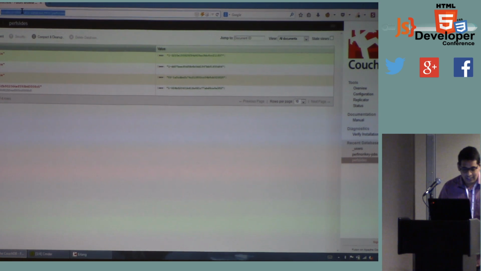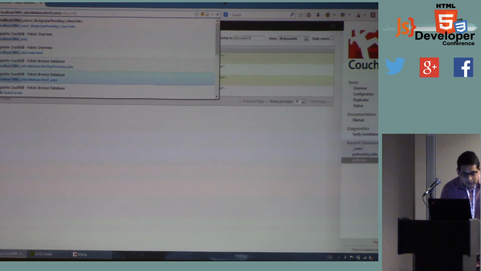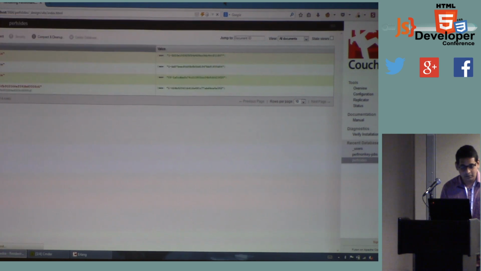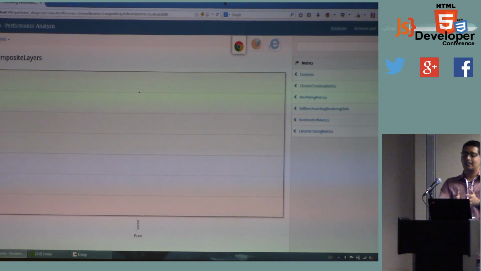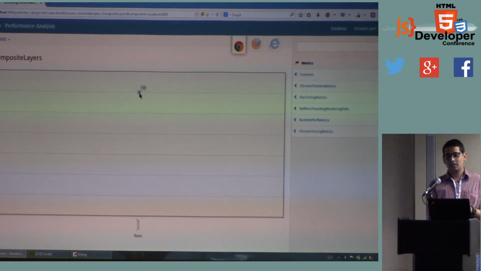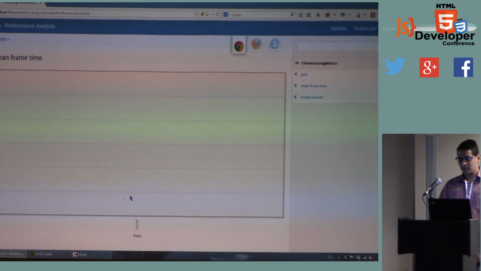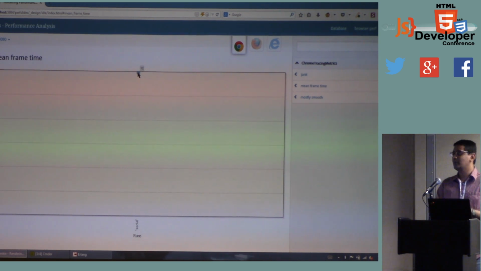So let's actually do one more thing. Let's look at the data in a graph format. So I say perf slides / index.html. This index.html is again stored at the exact same point. And what we have now is data for a single point of time. So imagine that I want to find out what my mean frame time is. I click on mean frame time. And the mean frame time for my website right now is approximately 12 milliseconds.